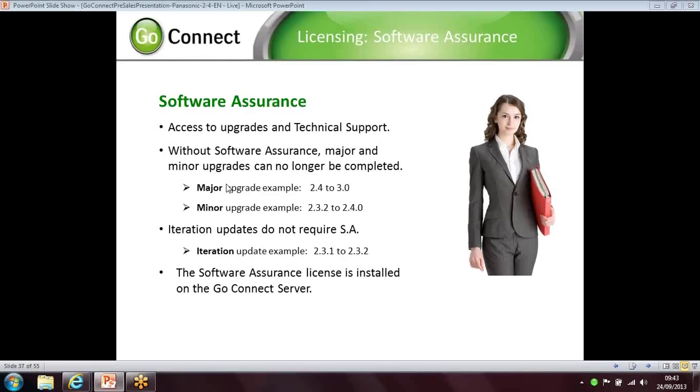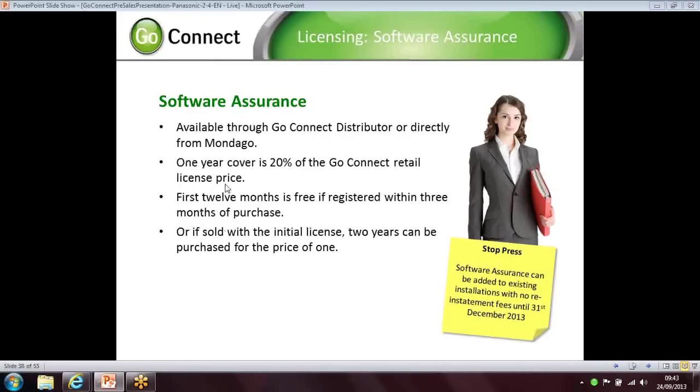Okay, and the licensing for software assurance is exactly the same as all of the other components. It's almost like another component of the product, and it's stored on the Go Connect server. When I show you the pricing examples, you'll see that you just build that in as if it's another component of the product. That's software assurance. The way the client can purchase it is either through the distributor, if the distributors are selling software assurance, and not all of them are. If that's the case, then they can come directly to Mondigo, and we will happily sell software assurance directly to the client if that's appropriate.